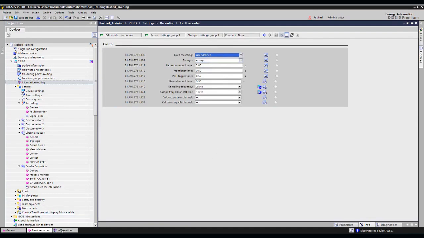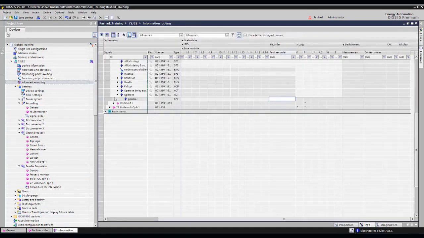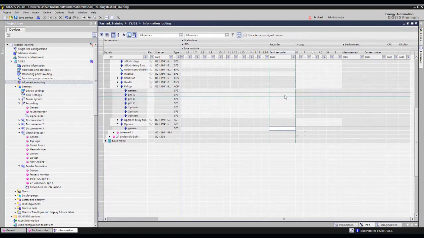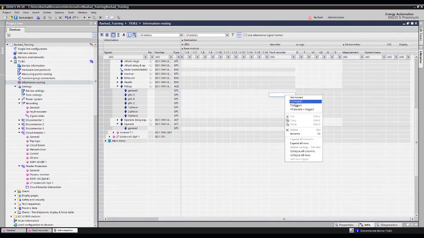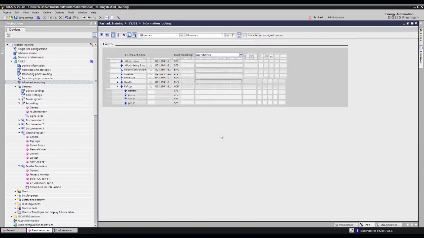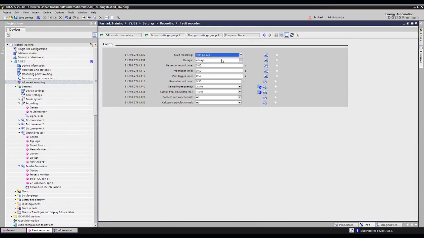How do you choose? Here, you go back to the information routing. And then you go and see that you want the pickup here to do, for example, initialization. But if you right click here, you'll find a new option has appeared. Instead of routed or not used, you'll find routed or triggered, meaning it triggers the report. Or routed and trigger, meaning it starts the report and also gets recorded. So of course, for us, who do we do it with? With the pickup. Any pickup for any protection function will immediately initiate the fault recorder or trigger the fault recorder.